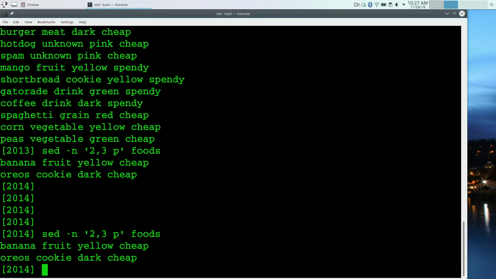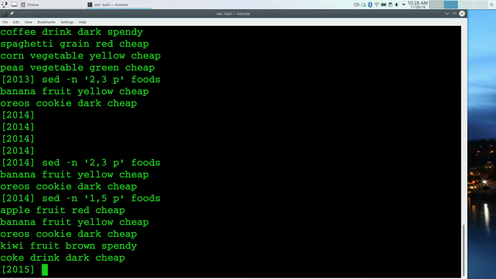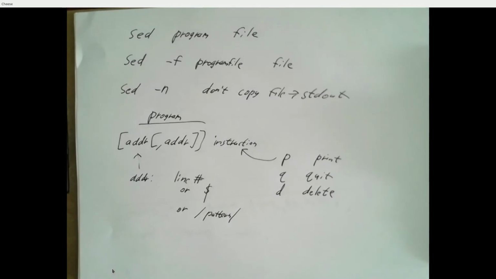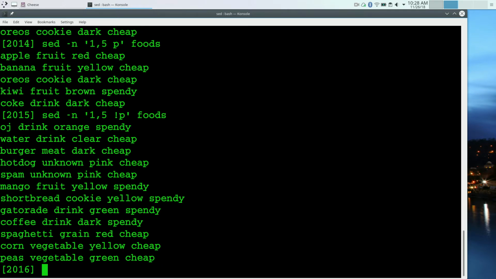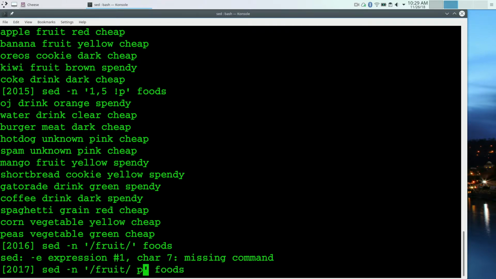Okay, so sed lets us print between certain regions. So this will print the first 5 lines. We can also say exclamation mark, which means if we don't match that pattern between 1 and 5. So this only prints out lines that don't fall between 1 and 5. So we can negate patterns. If we do this, this is going to look for a pattern that matches the regular expression fruit. And so this should only print out, with a p, our fruits.